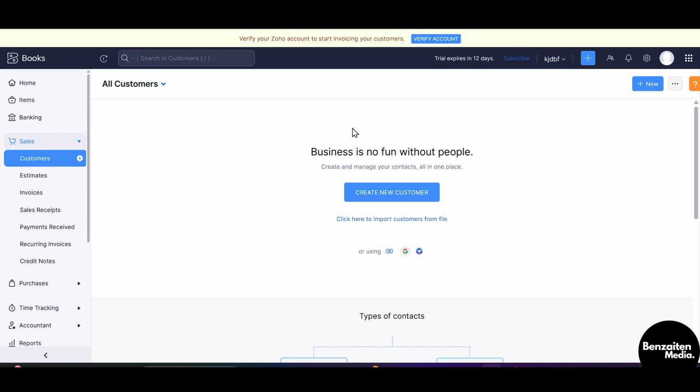And after that, an inactive pop-up will open. Simply click on that inactive customer and then the customer will be deleted and the customer will be inactive. And this is how you can remove customers from Zoho Books.